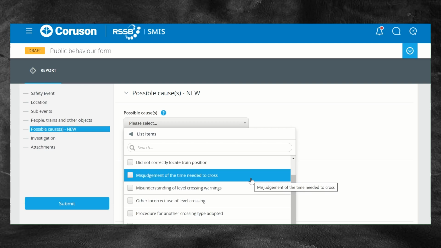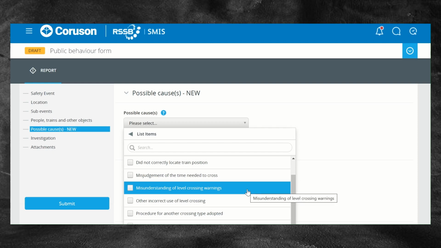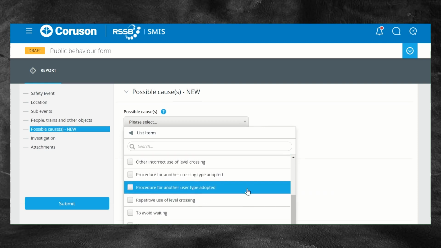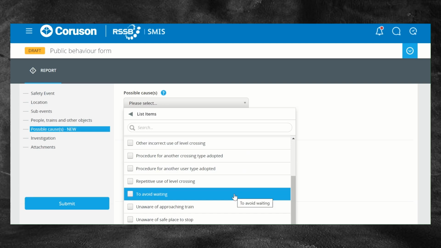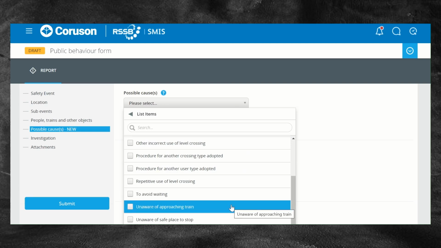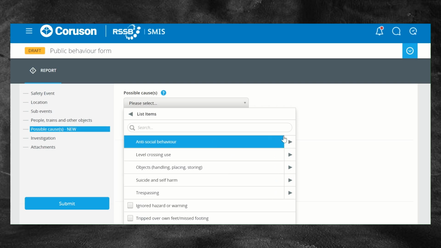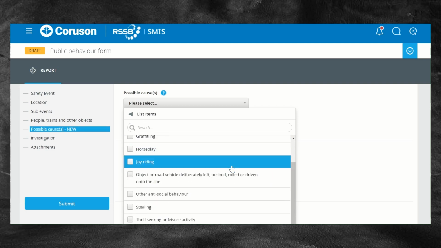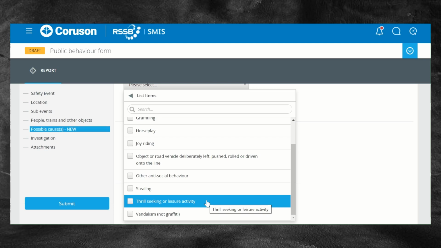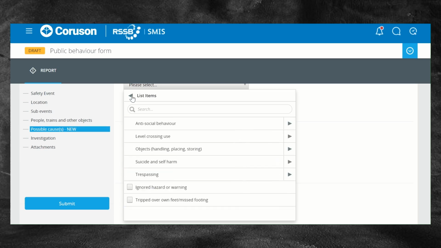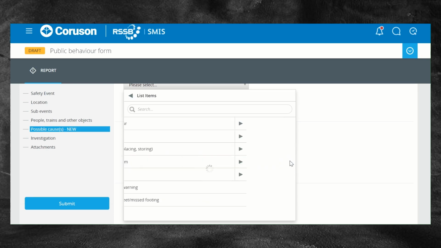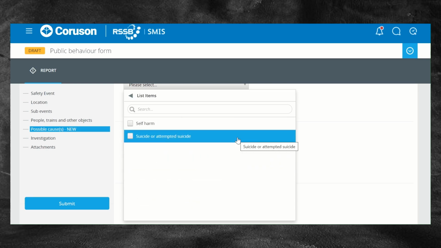Some of the top common level crossing misuse causes include misjudgment of the time needed to cross, misunderstanding of level crossing warnings, to avoid waiting, and unaware of approaching train. Now, there are other common possible causes in other sections. For instance, under antisocial behaviour, there is thrill-seeking or leisure activity, and under suicide and self-harm, there is suicide or attempted suicide.